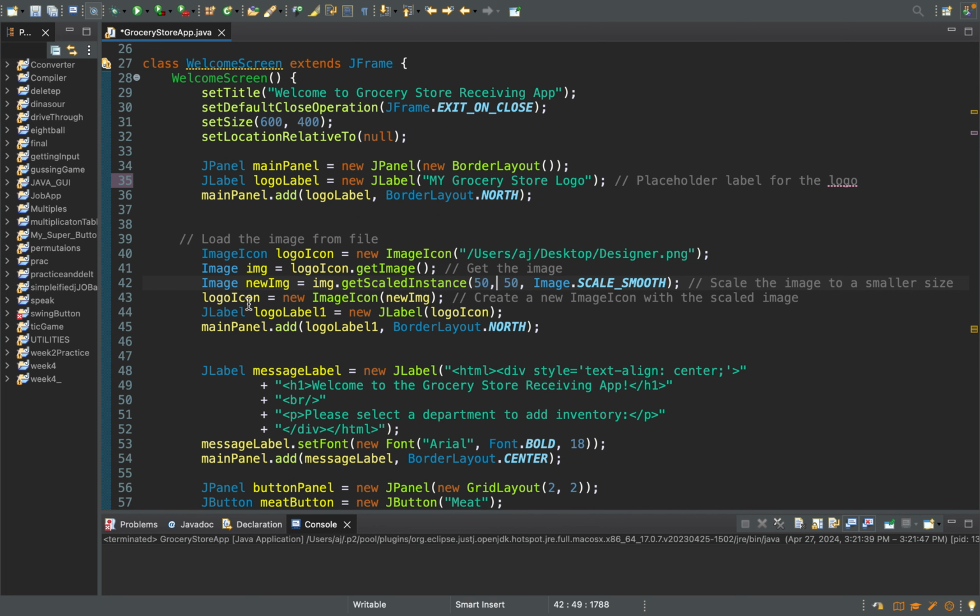After that, this one creates a new image icon, logo icon, a new image icon with a redesigned image. After that, I created another JLabel here, logo label 1, and I entered logo icon here as a parameter. At the end, I added that to logo label 1, and I added the location to the north.